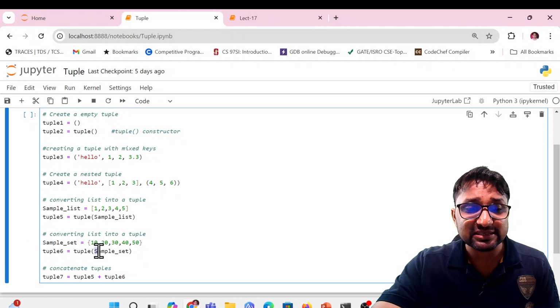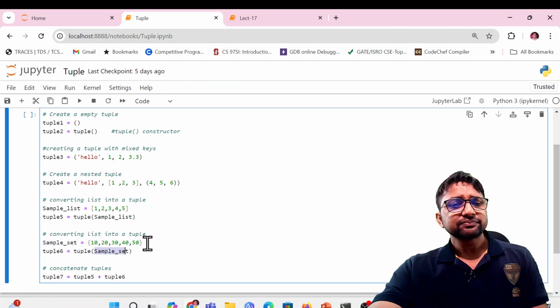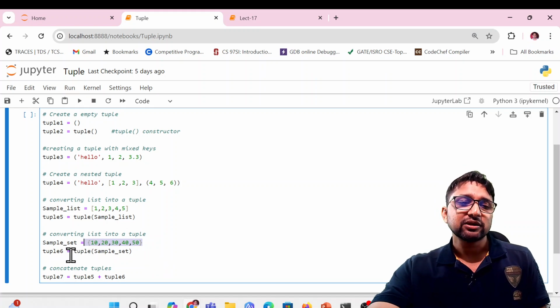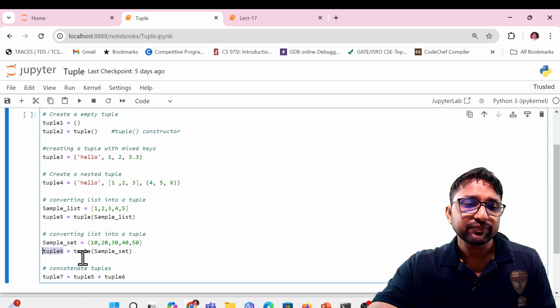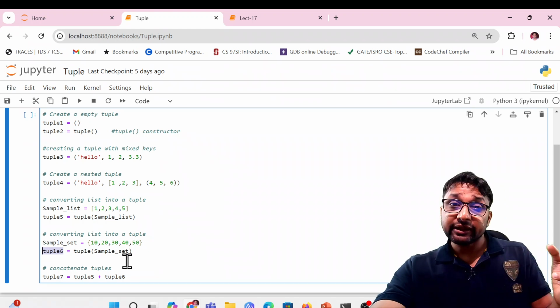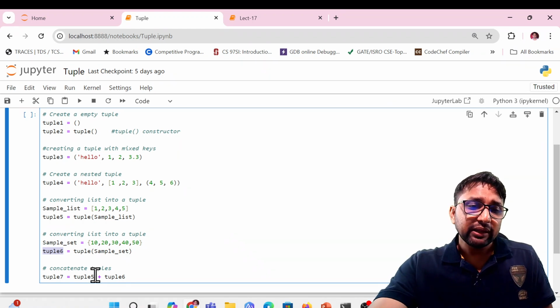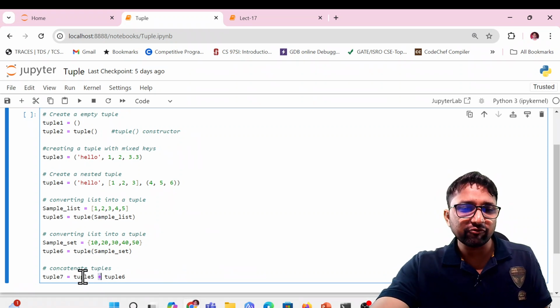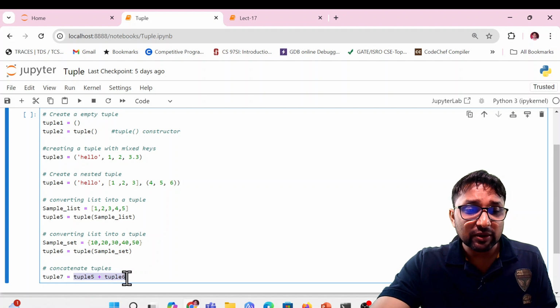We are passing this set over here. This will create the tuple by using these set's elements. So now the tuple name is tuple 6. We can concatenate two tuples also. Simply, we can use the plus operator to concatenate any number of tuples. So here we concatenate two tuples, tuple 5 and tuple 6, and created another tuple, tuple 7.